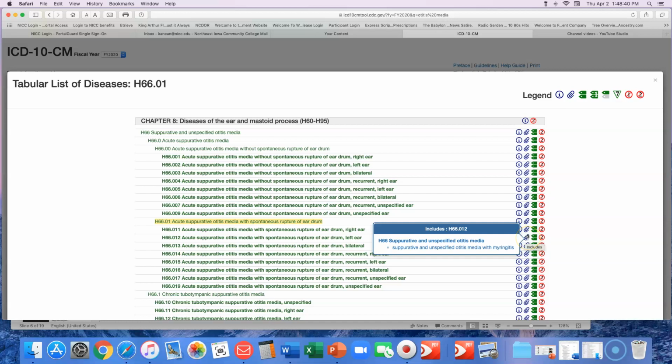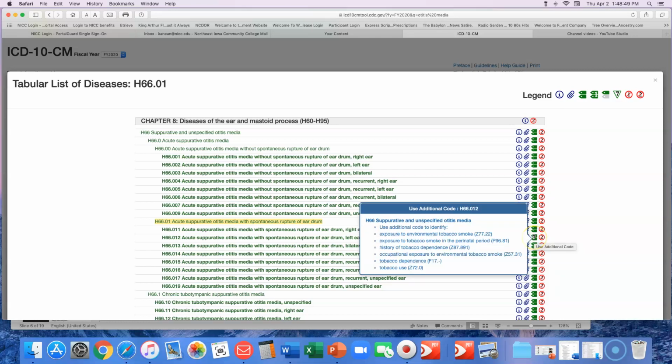Myringitis, if you always also have that, it's included in this code. You don't have to code myringitis separately. That's what it's saying here, that it's included. Okay, so now we've got this, and it's saying use an additional code. What is that additional code?